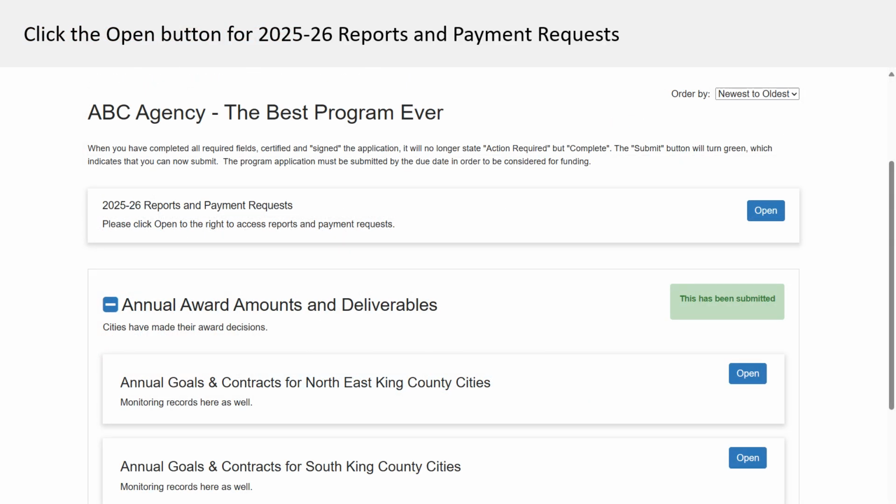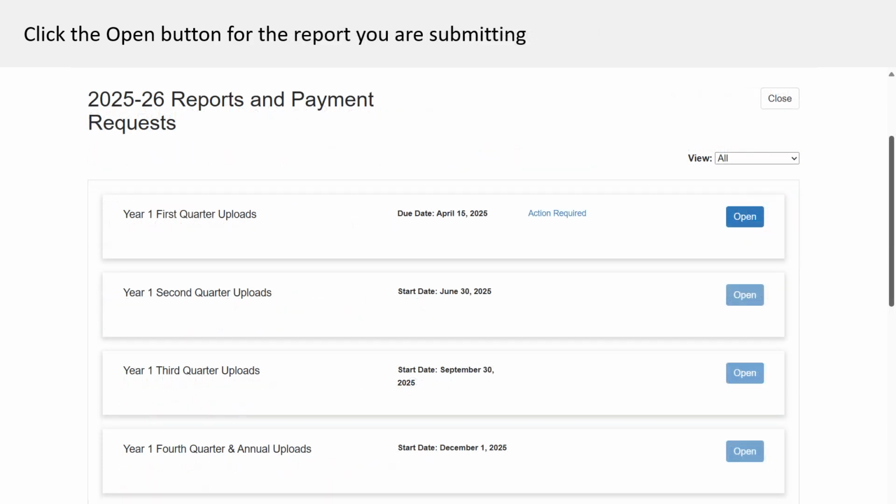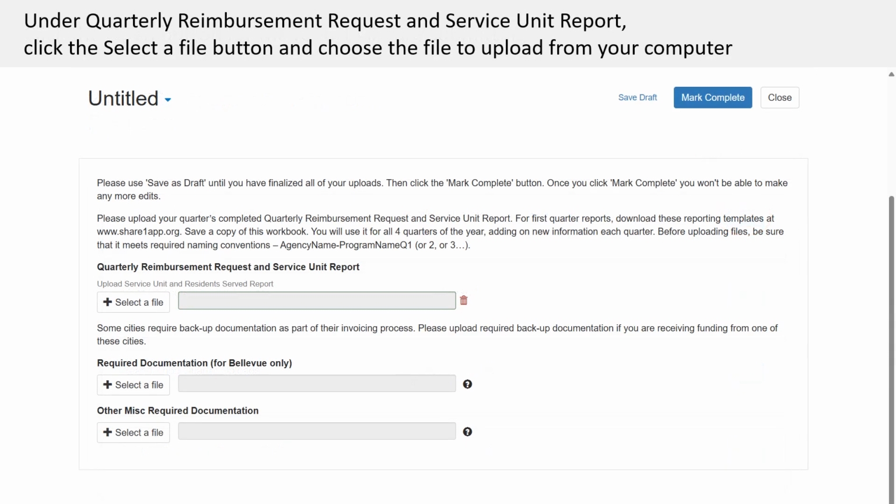So I want to upload the report for my program, The Best Program Ever. I click the Open button for the 2025-26 reports and payment requests. Then click the Open button for my first quarter report. To upload the spreadsheet, I click on Select a File and choose the file to upload from my computer.